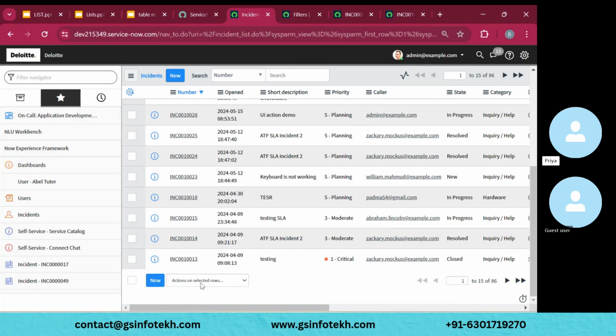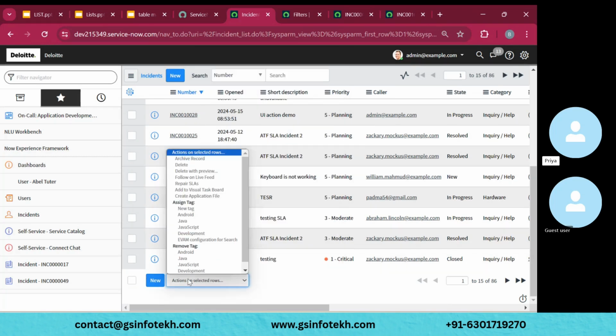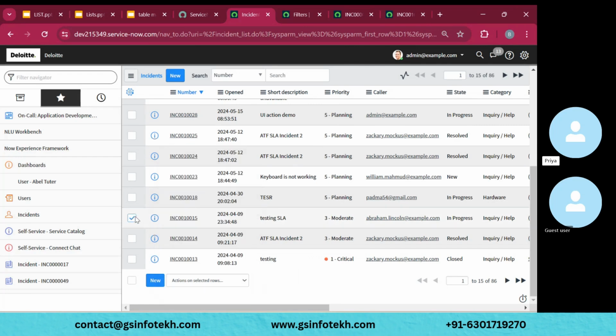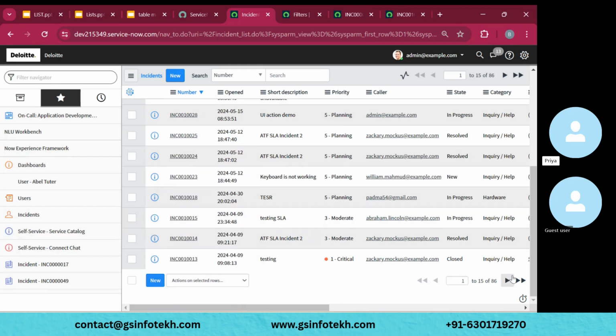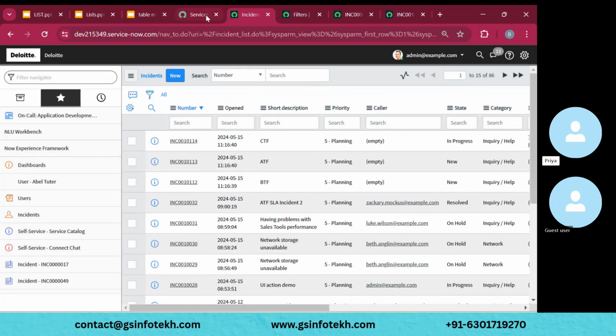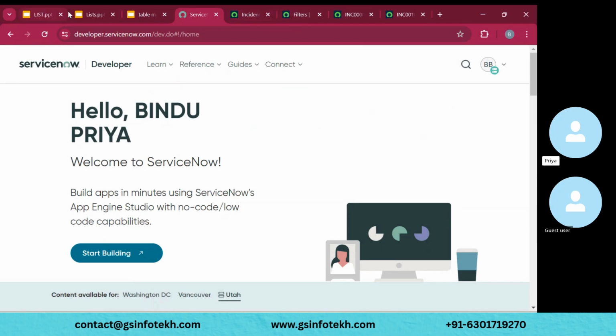If you want to delete some records, you can add that and delete from here. And this one shows the pages information. From here you can also create records if you click on it. Okay, so this is about the list layer.